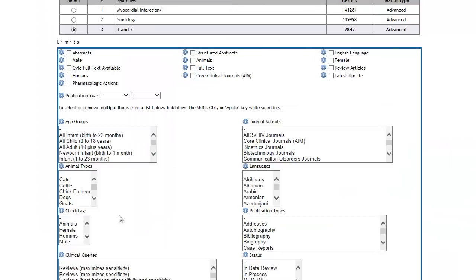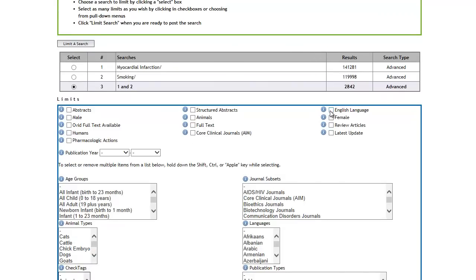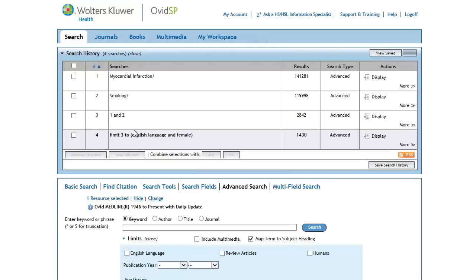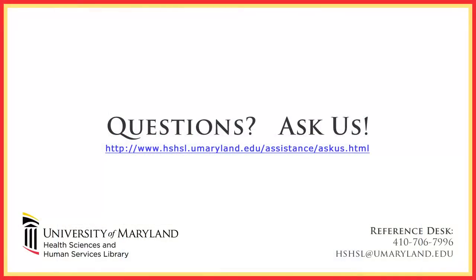In this case, I want to limit my search results to articles dealing with women specifically. I will select female as well as English language, and then click on Limit a Search. You can now see we have retrieved a smaller set of results that are specific to our search for articles about heart attacks in women who smoke. This concludes the Introduction to Medline tutorial.